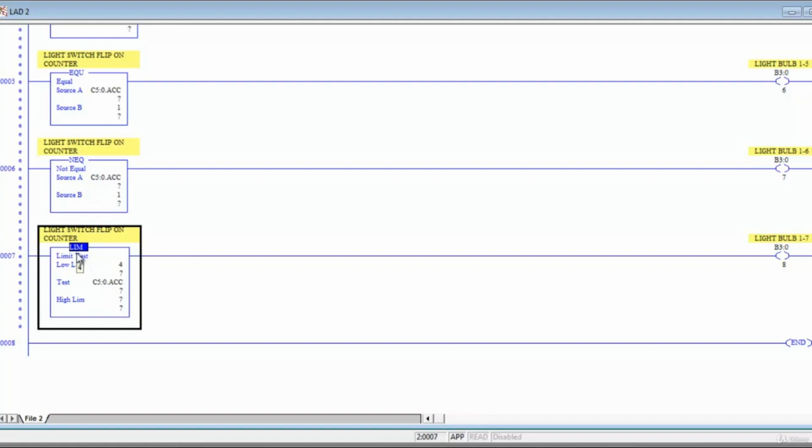The way this works, it says here it's a limit test. So we're testing what? We're testing our accumulator value of our counter, and we're comparing it between a low limit and a high limit. So we've got naturally our low limit set at something like 4 and our high limit higher than our low limit. I set it at 7.